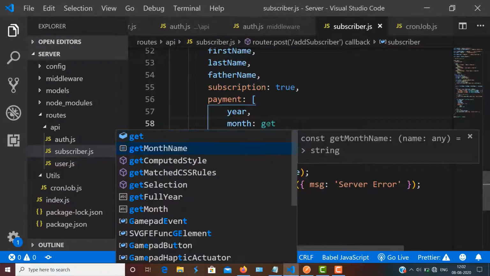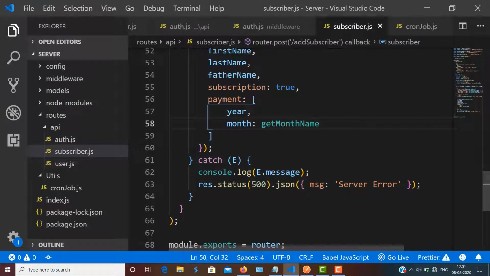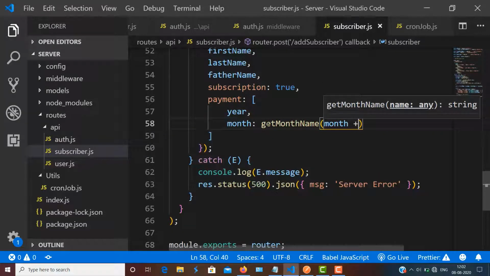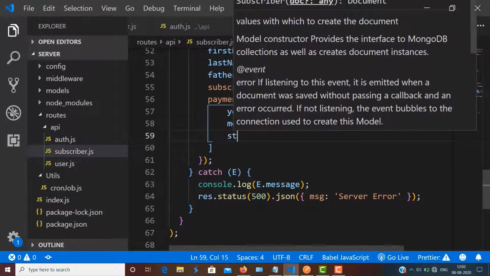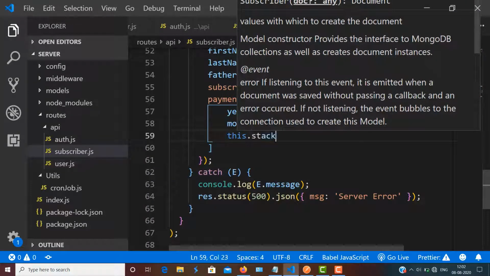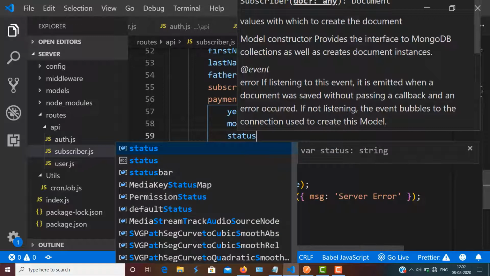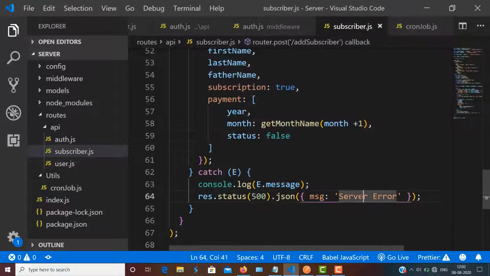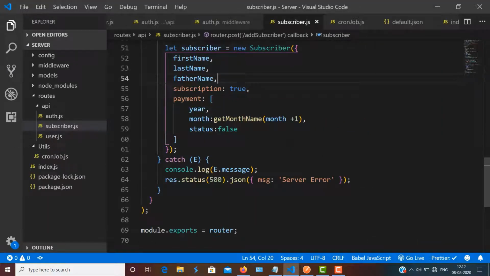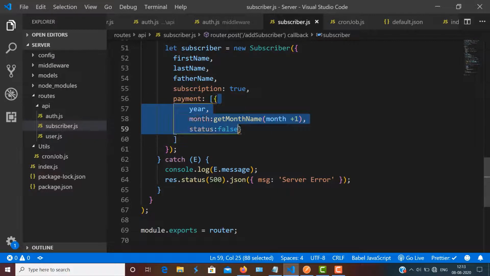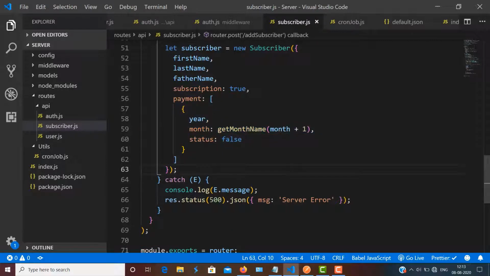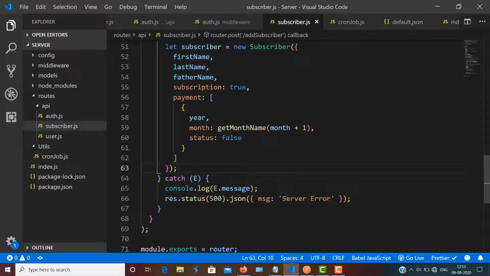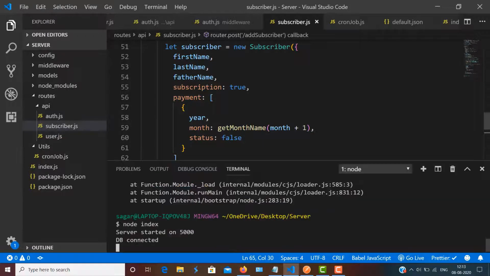For month, I'm going to use get month name, and inside it just pass the value of month, and month plus 1. Since month by default returns starting from 0, and if it's the 7th month, it will return 6. So I'm going to pass month plus 1, and for status by default I'm going to pass false. Like when the user is created, its payment status should be false, and we had a different API, like on which month we had received the payment, so we can modify accordingly. I'll work with it further.